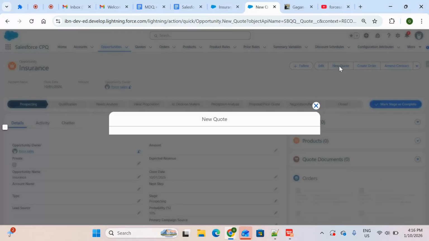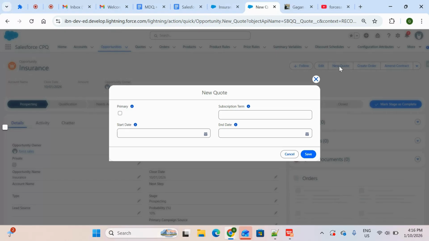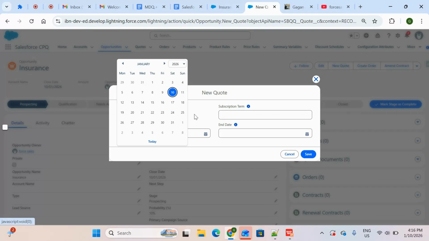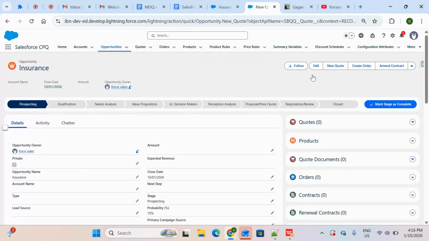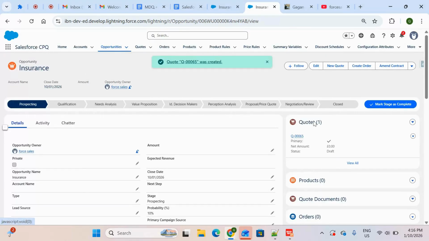All of these things have been discussed in the first tutorial. You can go to the first tutorial if you don't know what the life cycle of the CPQ is, what all the things you have to configure. So now after the opportunity I have to create the quote. I will choose a start date. I am choosing start date as today and I will make it as primary. And subscription term I will choose as 12. I'm not choosing any end date. Now the quote has been created.